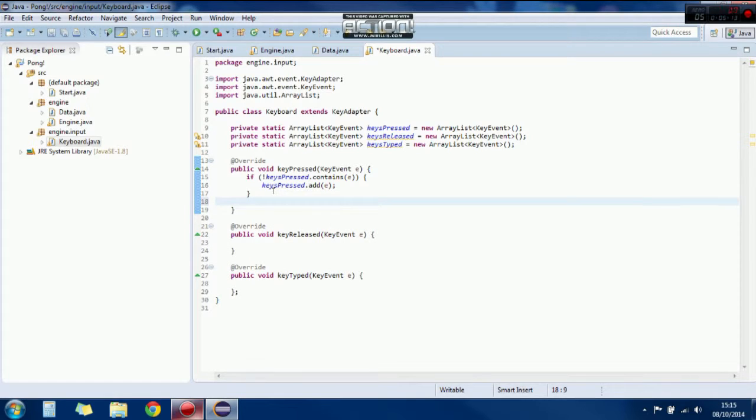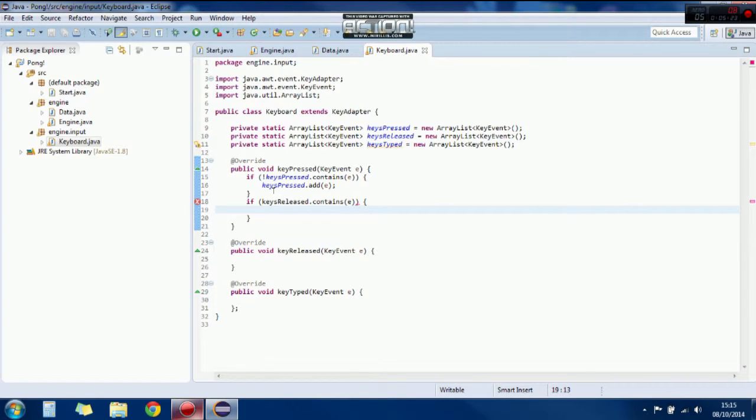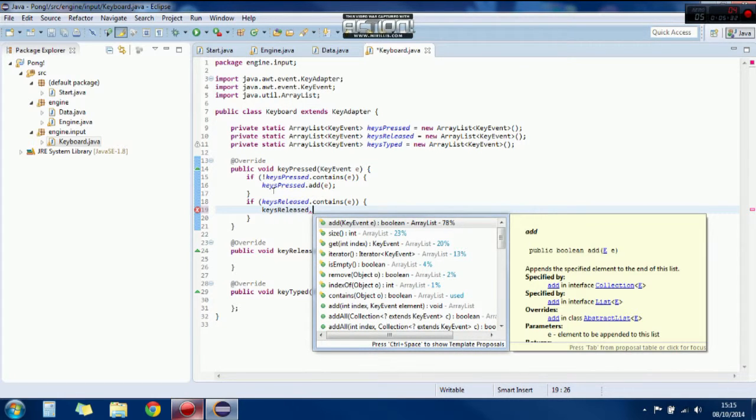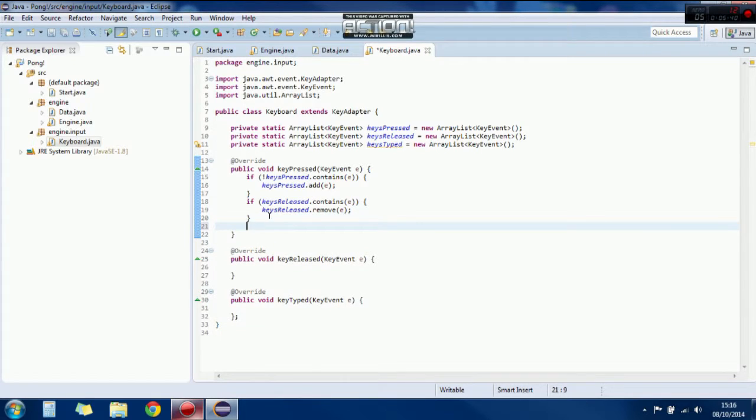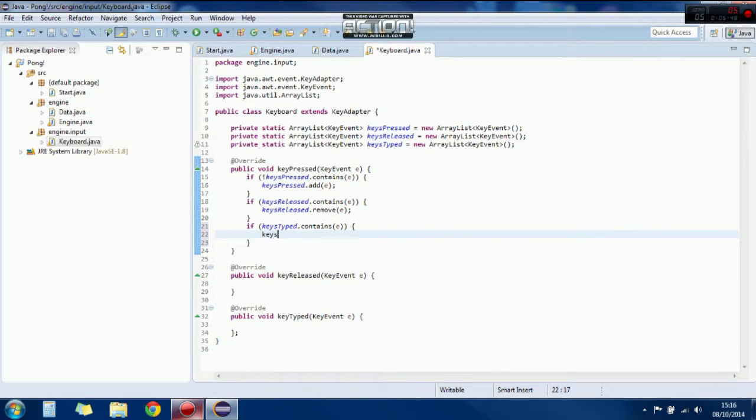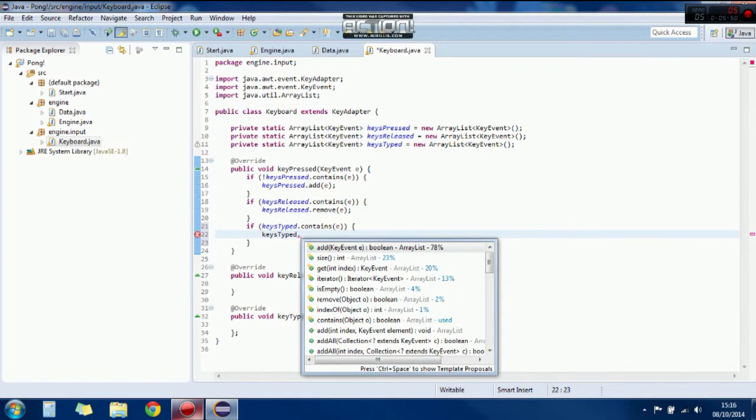And with the other methods, if keys released does contain it, we want to get rid of it from that method because we're not releasing it, we're pressing it. So keys released dot remove, or remove object, and the object is E. And the exact same thing for the keys typed. So if keys typed dot contains E, we want to keys typed dot remove E.